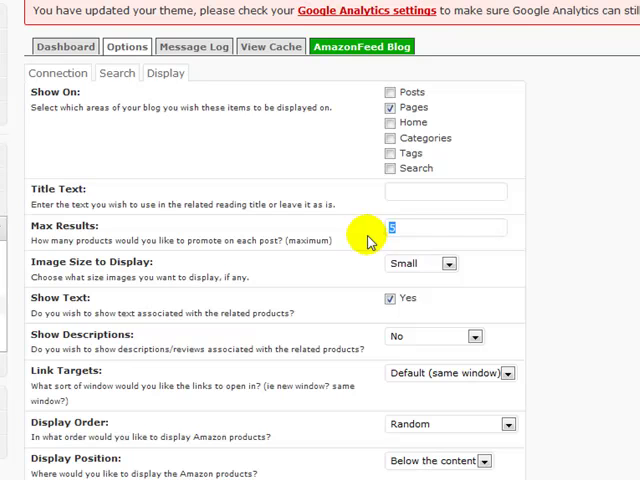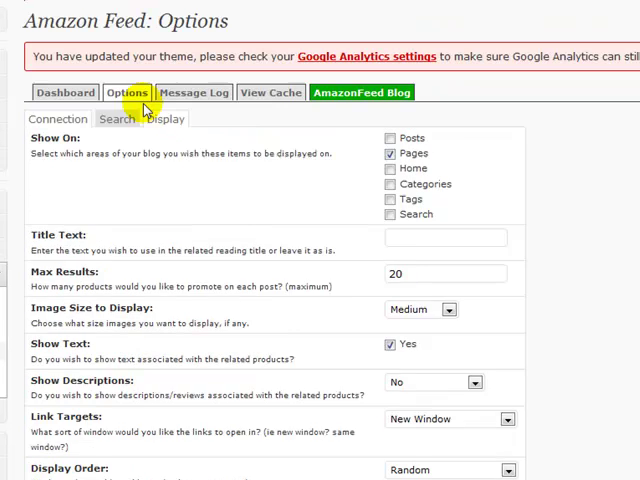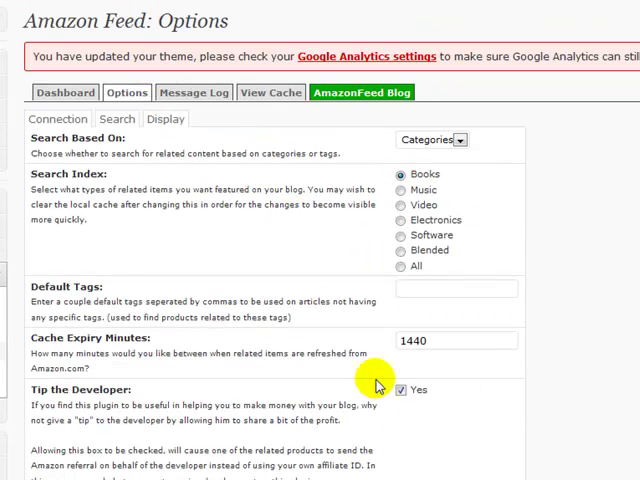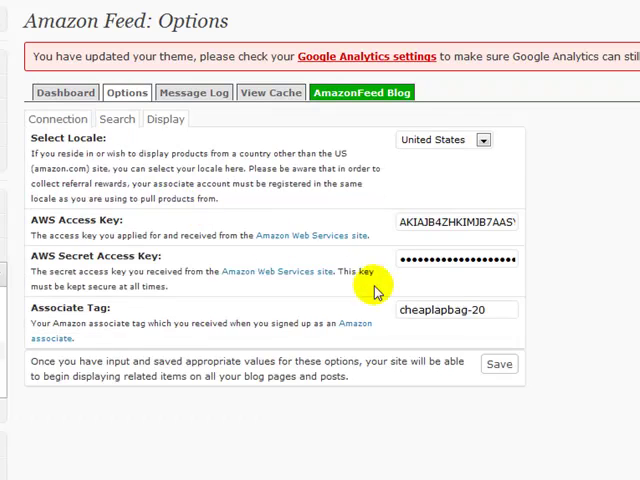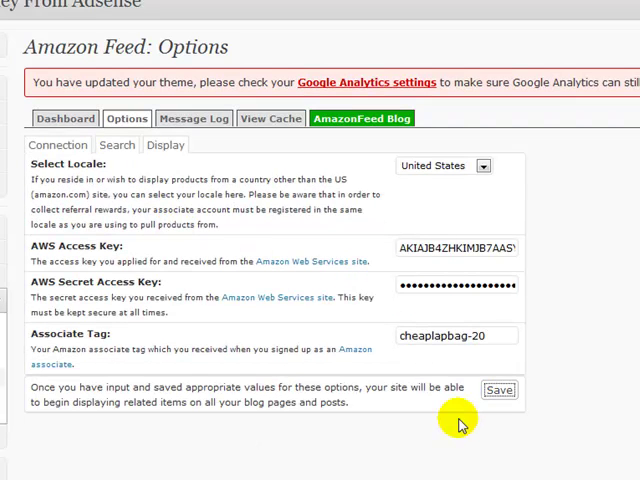Max results, I think I had 20. Yep. Images, I think I had medium. Show text, show description. Link target, you might want to do a new window. Okay, so that looks about right. And search, got books. Okay, connection. Alright, so I'm going to go ahead and click save.